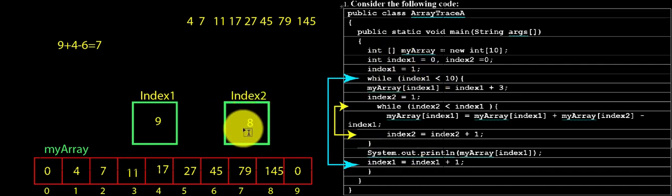Yes, it is true. My value of index 1 equals index 1 plus 3. My value of index 1 is 9 now. Index 1 equals 9 plus 3 equals 12. Index 2 will be reset to 1, and check if index 2 is less than index 1. Yes, it is true, so it will enter into the inner loop.